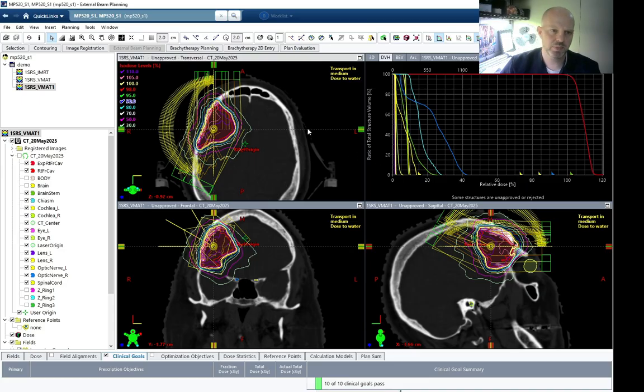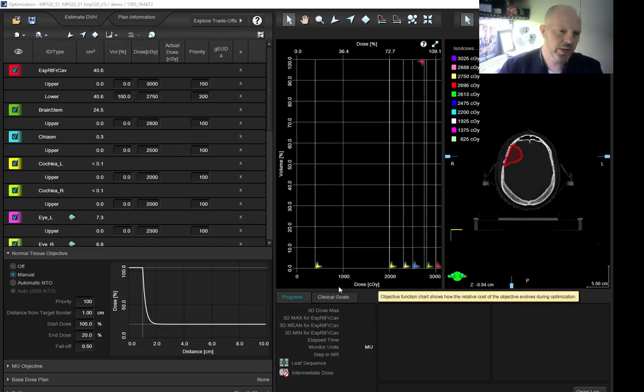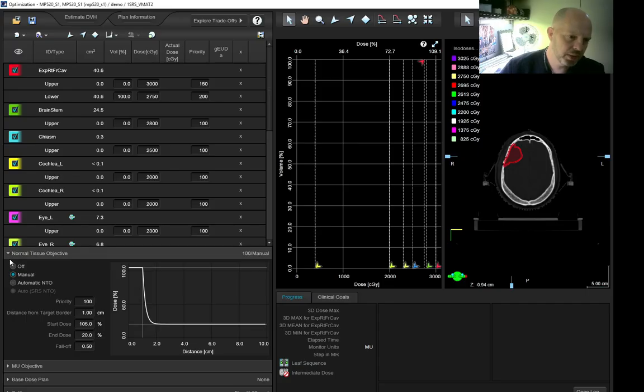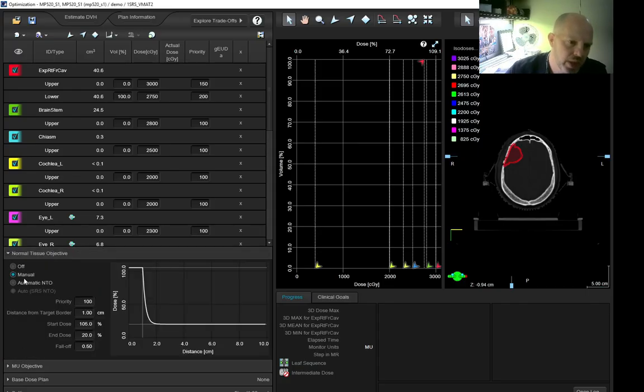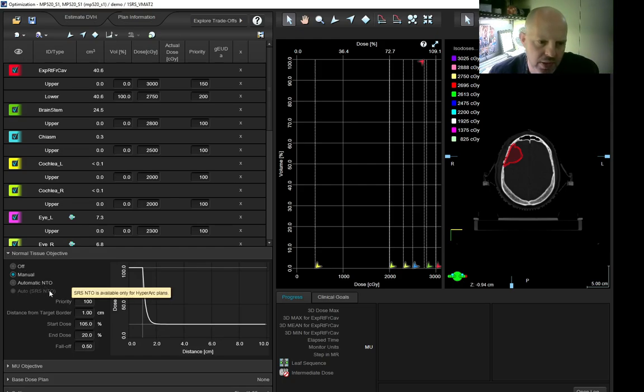So here I have a plan in Eclipse, and we will go into the inverse optimization, and I will show you some of the details for the normal tissue parameters. All right, so here we are in the optimization. And you can see on the bottom here, we can see the normal tissue objective on the right here. And there's a couple of options. There's off, manual, and automatic NTO, and then this auto SRS NTO.